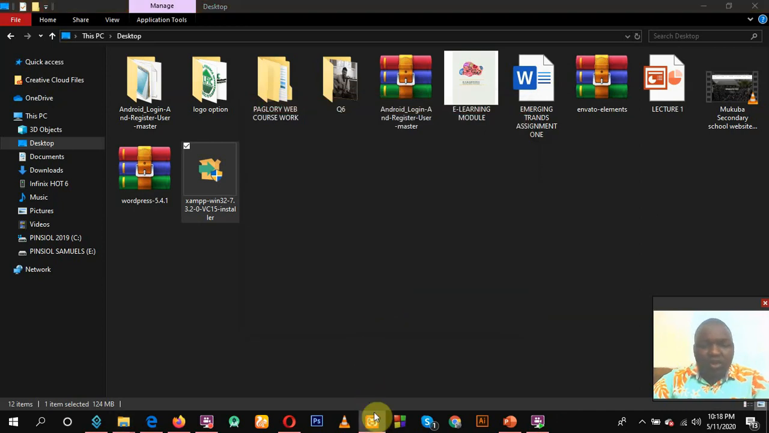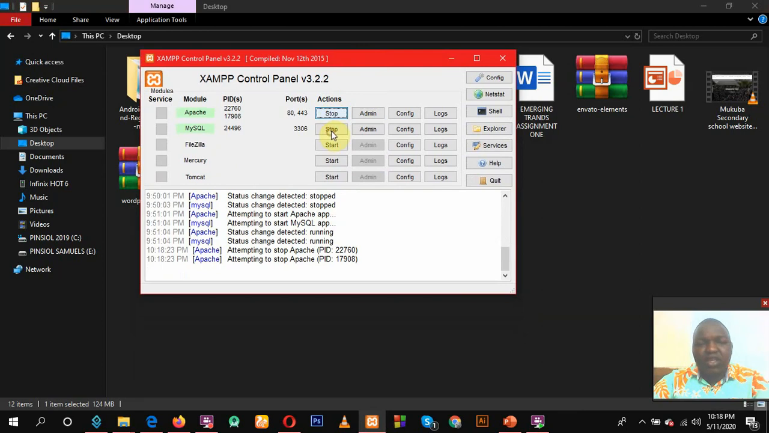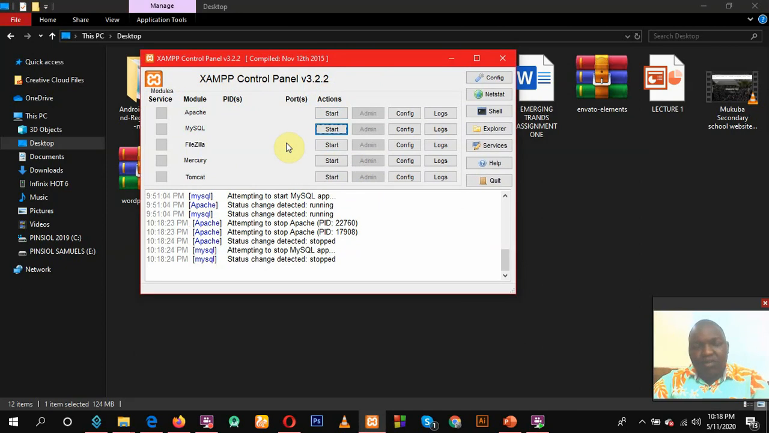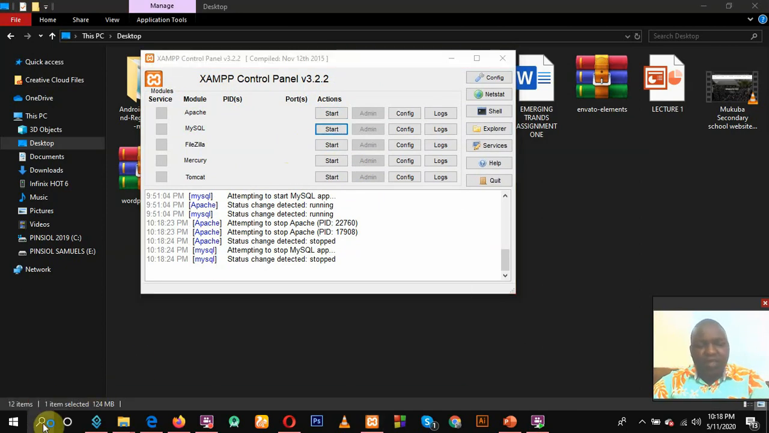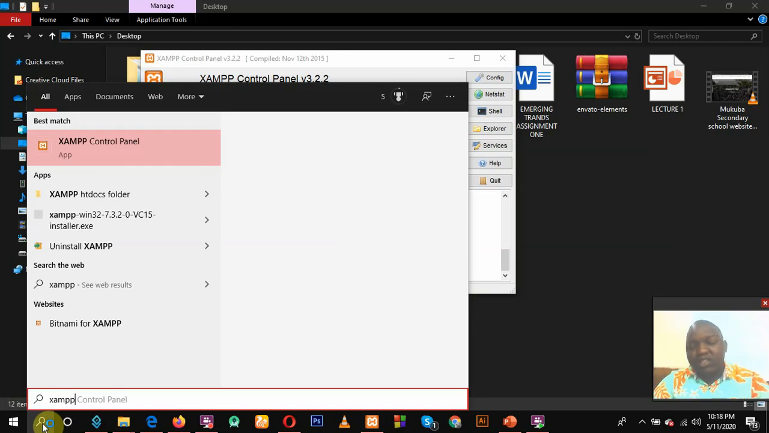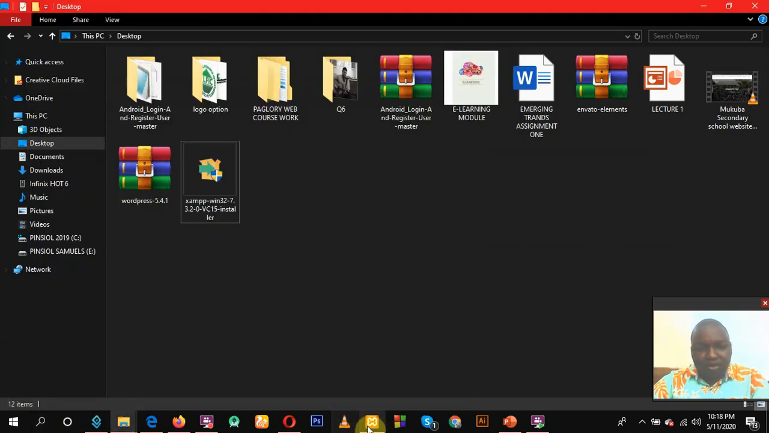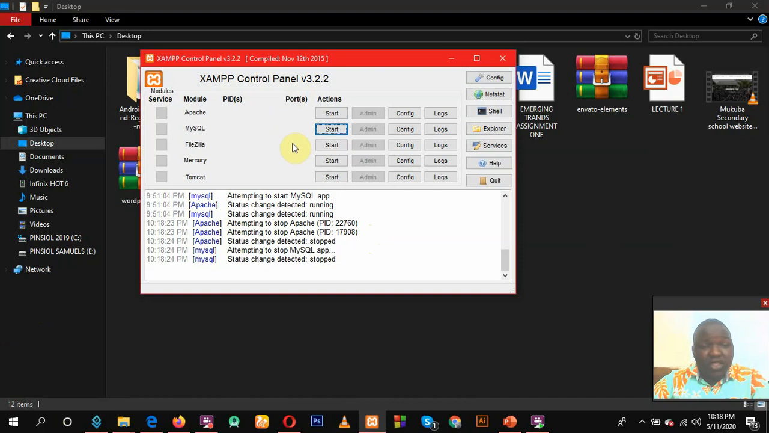Good. So what you're going to get after everything is done installing is this pop-up dialog, Xampp control panel. If you don't get this, please hit the search button here, then type Xampp or just XAM. You must be able to see this Xampp control panel on your search icon there.